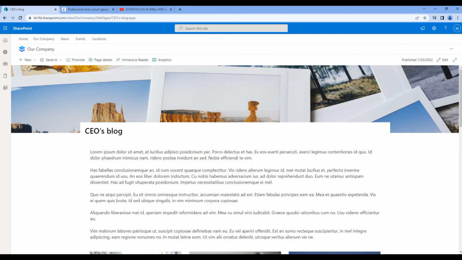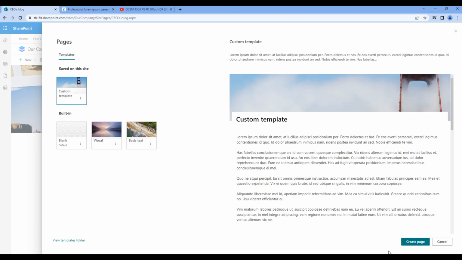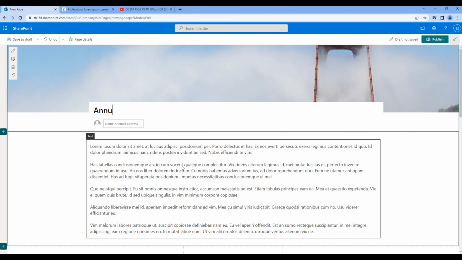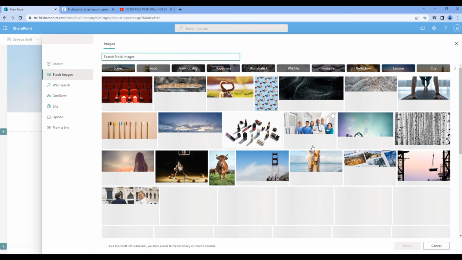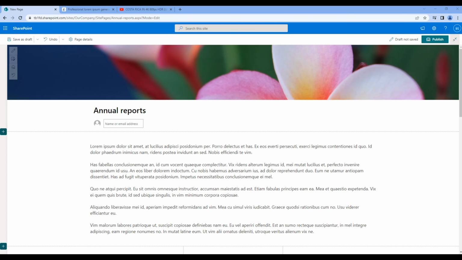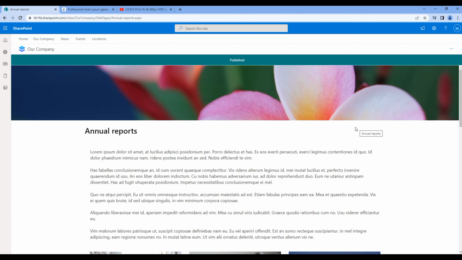Again, click New, Page, choose Custom Template, add a page name, change the image, and click Publish. Let's create a few more pages.